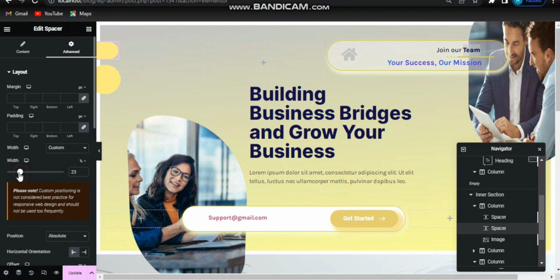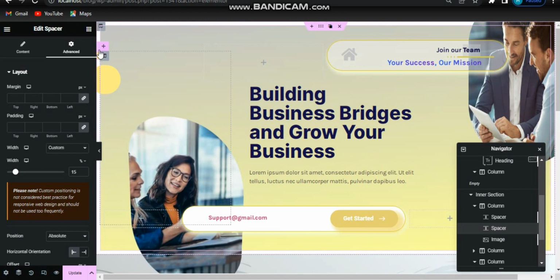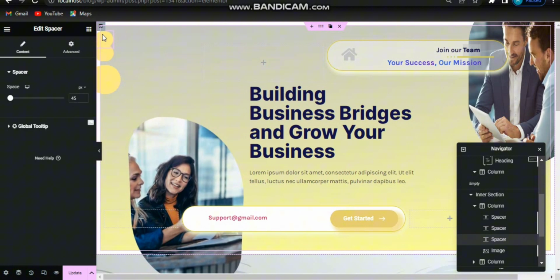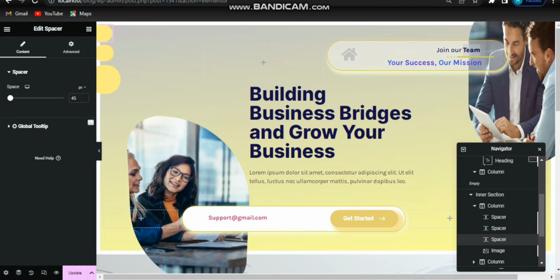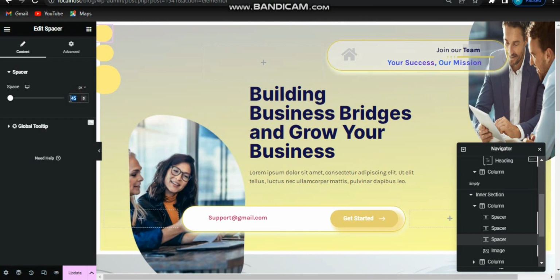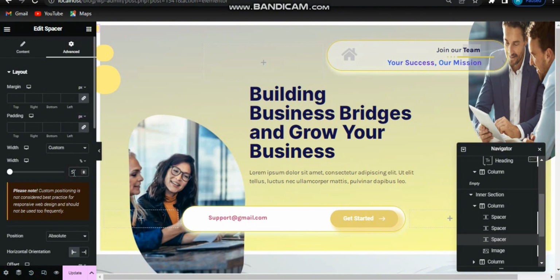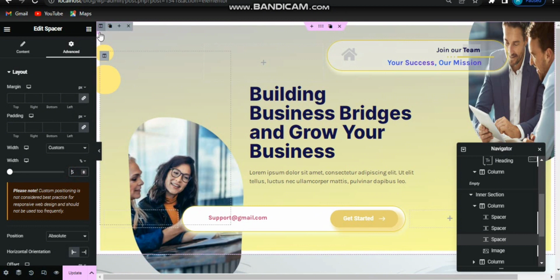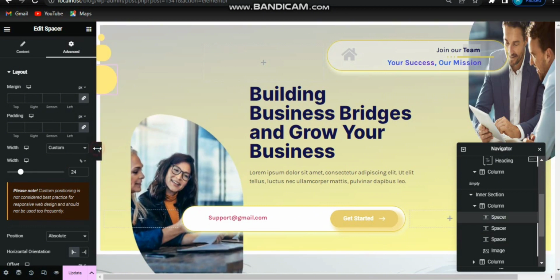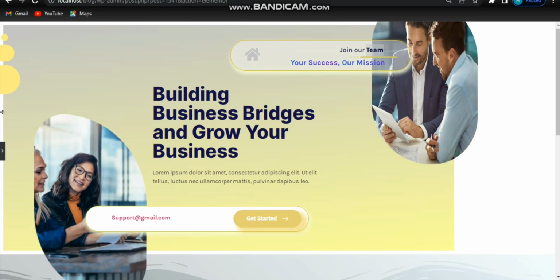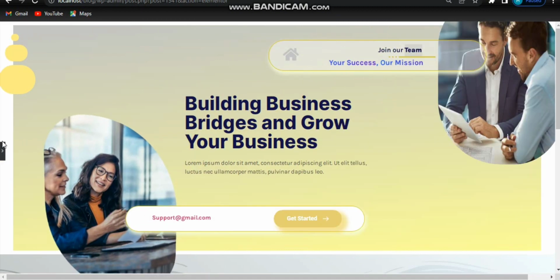The advanced tab, give it a width of 15. I need one more, and give it a spacer size. Spacer is like 19, and here go to the advanced and its width is like 5, and drag and drop and see how they look. So that looks like that.